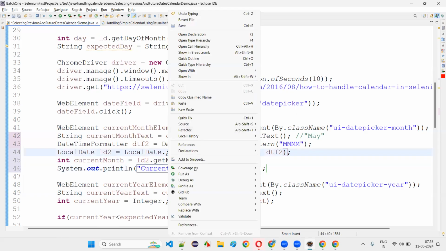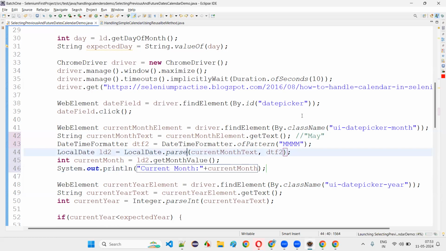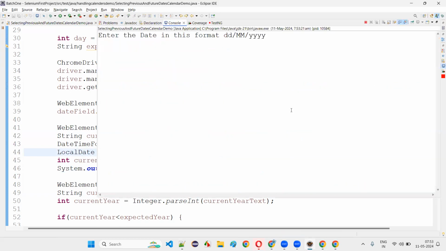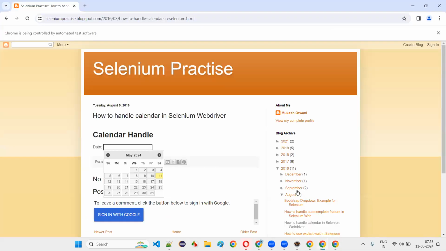Now run the code, right click, run as Java application. Let's see what will happen. So I'll just give something like 25, 11, 2020, 2028. Expected month 11 came. That's okay. If the current month also comes as 11, that means we are good. Let the script run. Yeah, script is running.